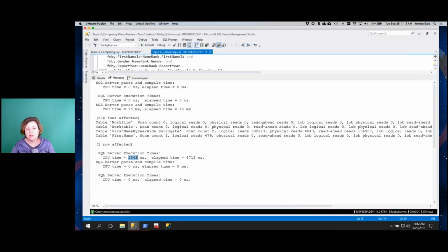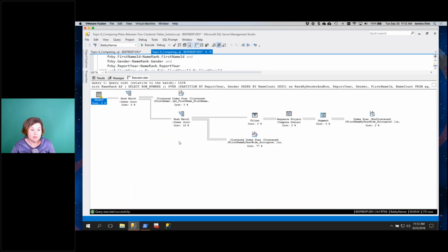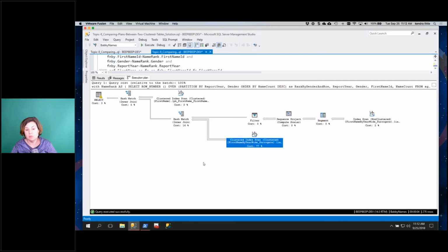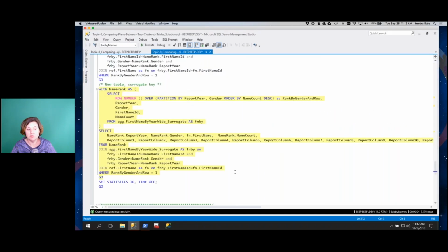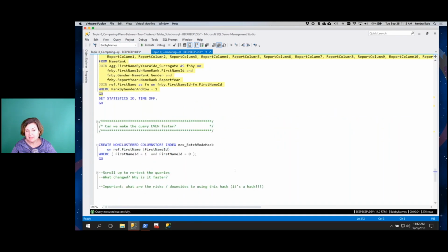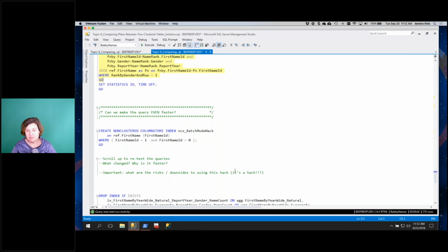The logical reads are different. We've added an extra column to our table, and we are still doing a clustered index scan of the base table. This clustered index scan is in all the queries. It's when we join back and are picking up all of those extra report columns, it's deciding to do a clustered index scan.